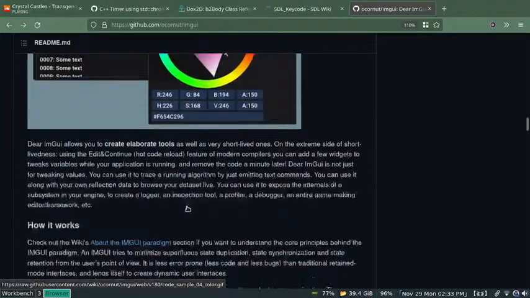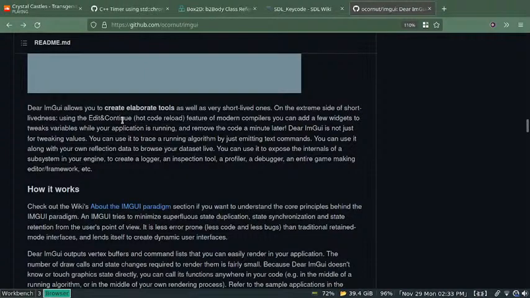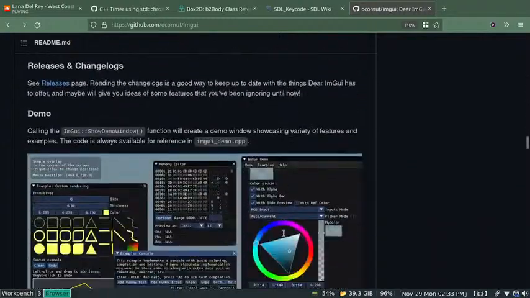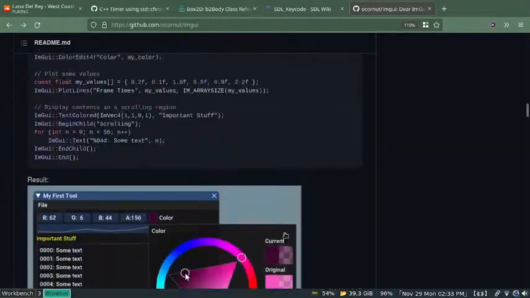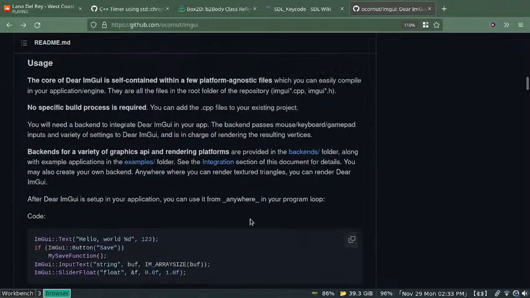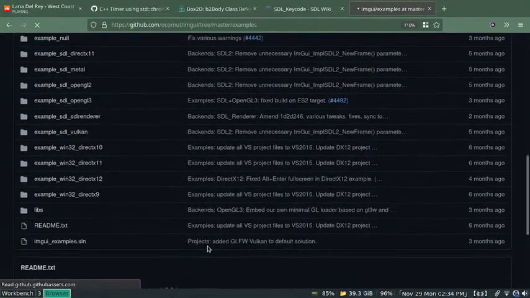All right. Dear ImGui also allows you to create elaborate tools as well as very short-lived ones. On the extreme side of short-livedness, using the edit and continue hot code reload feature in modern compilers, you can add new widgets to tweak variables in your application. Blah blah blah. Okay, so let's start with the actual. Let's take a look at the examples first. I think that will give us a bit more of an understanding of how the heck it works. Although, you know what, we should just not waste our time.